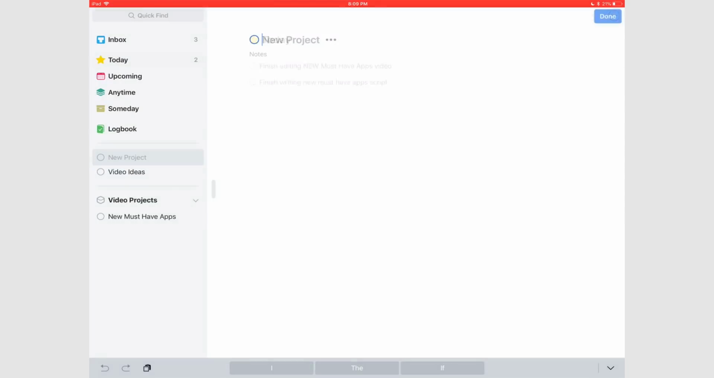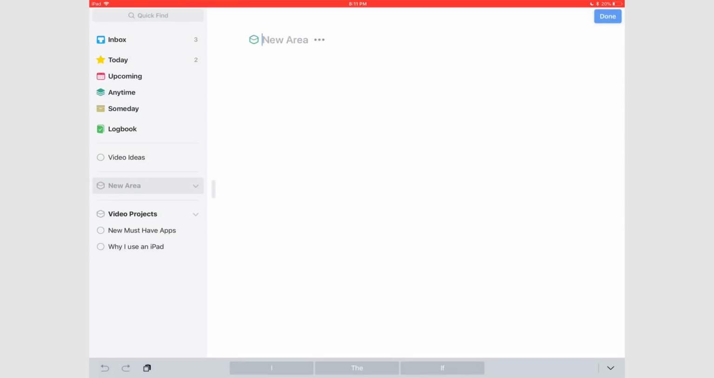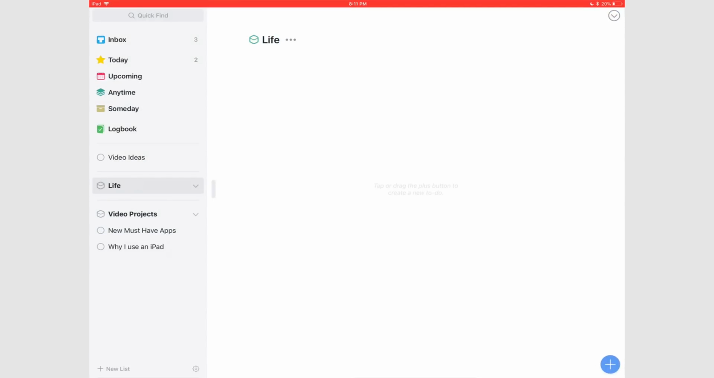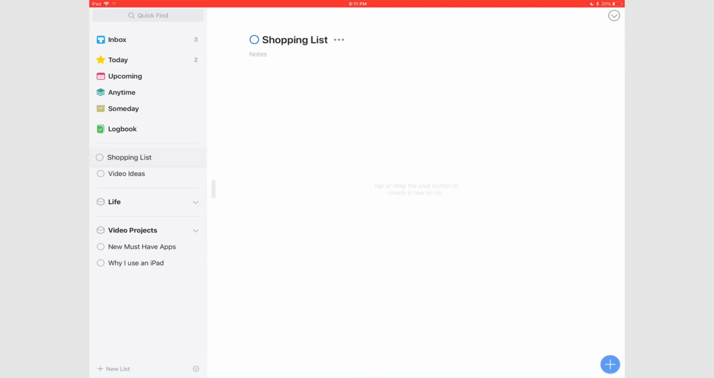Of course, there is also support for things like projects, but something I haven't seen in other task managers is the idea of areas. Basically, this is a way to group a bunch of different projects together. So I group all of my video projects under one area. Things has a ton of features, and I can cover them in a more in-depth video if you're all interested.